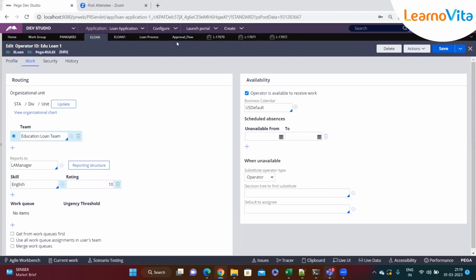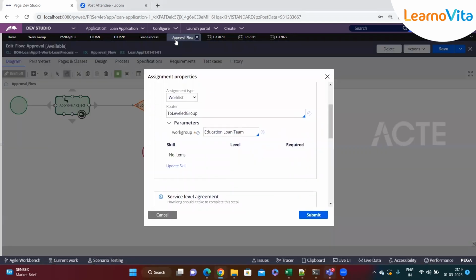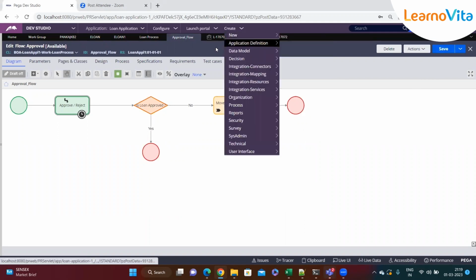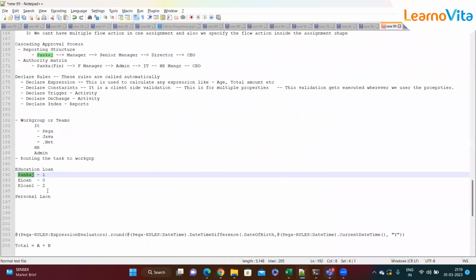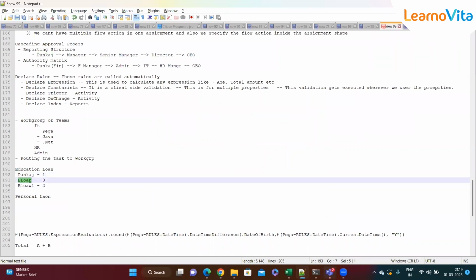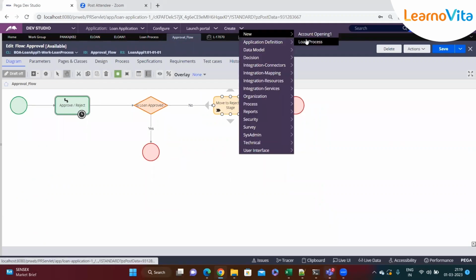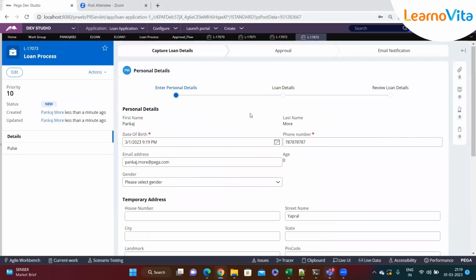So now let's see what happens. Now that I have submitted it, I'm not giving any skills and all that stuff, I'm just giving the work group. Okay, and submit this. I'll save it. And now let's see. The count is that I got one task, this guy has zero tasks, and the third person has two tasks. So now let's see whom the next task will get routed to.